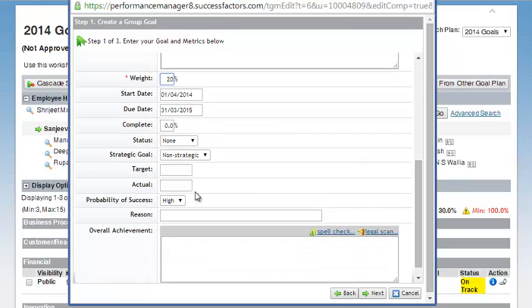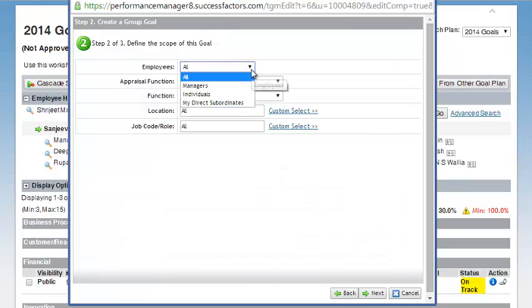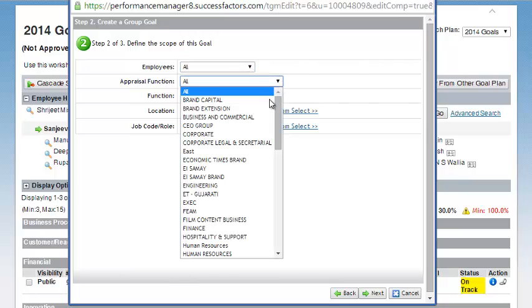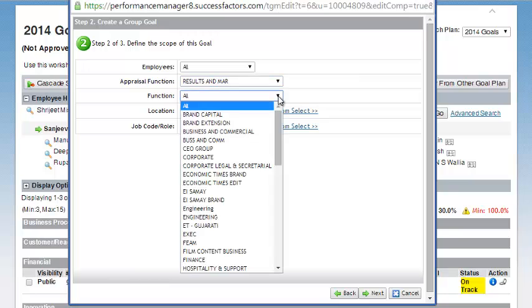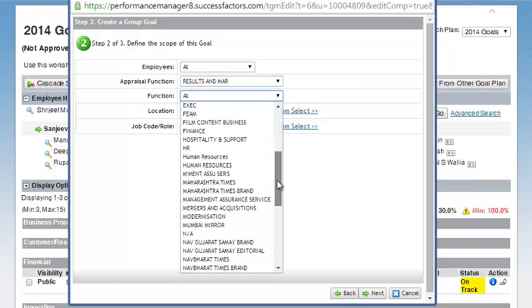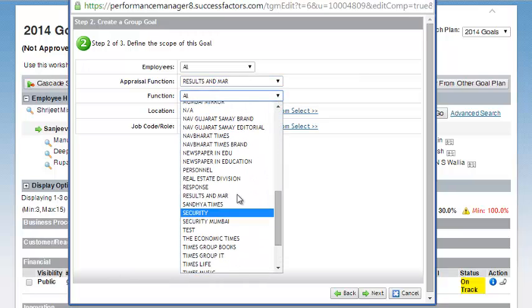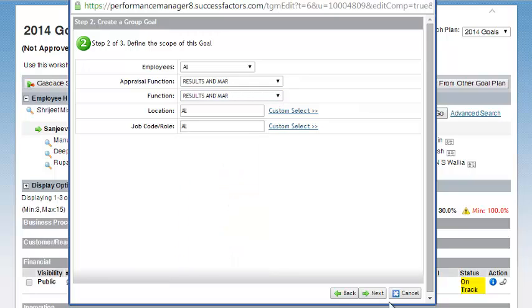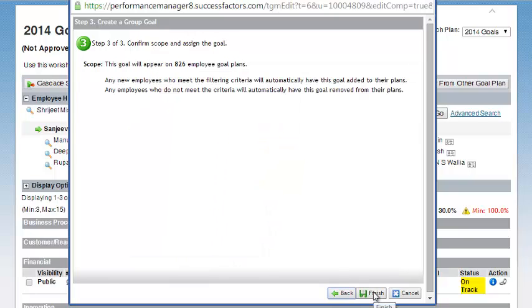Next, define the scope of the group goal by selecting the relevant employee group to whom the goal has to be assigned. You may also use the filter options available such as function, location to select the employee group. Click Next to complete and view the group goal confirmation screen.